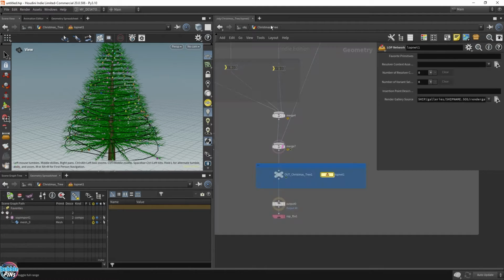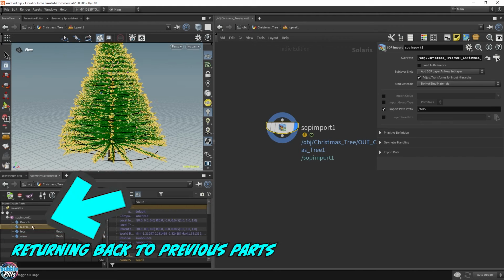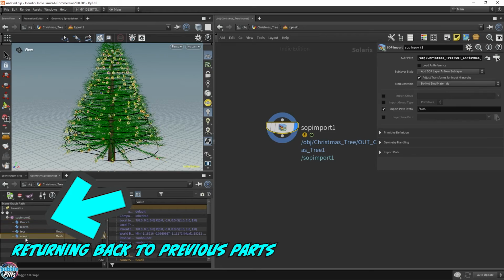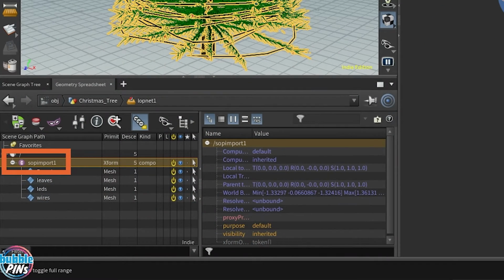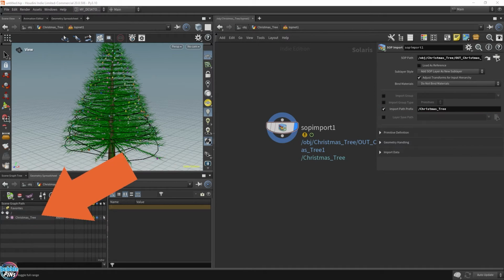Now let me go back and put those name wrangles back in. So we have our fancy components. I don't like how this guy over here says it's SOP import 1. I want it to have something more meaningful like the Christmas tree. Let's come over to the import path prefix. This is where we can define the level of the path that it looks like in the table. So I'm going to go slash. So we start with a slash and then Christmas tree. Now you can see down here, it's automatically Christmas tree.